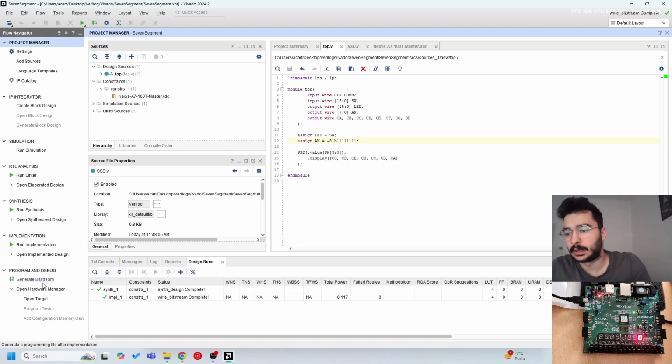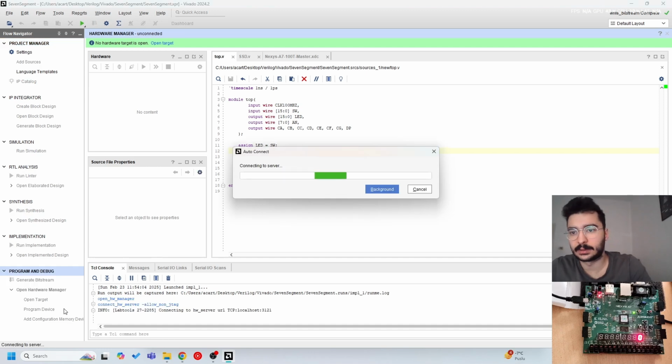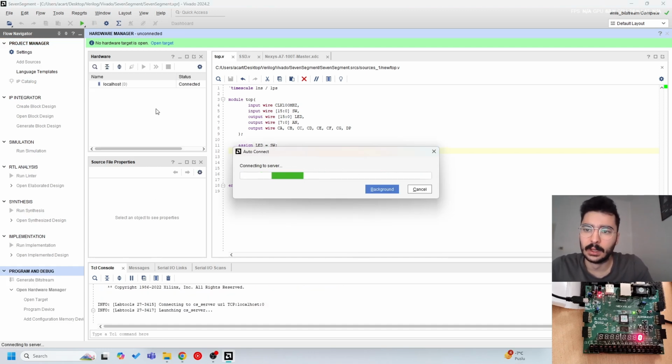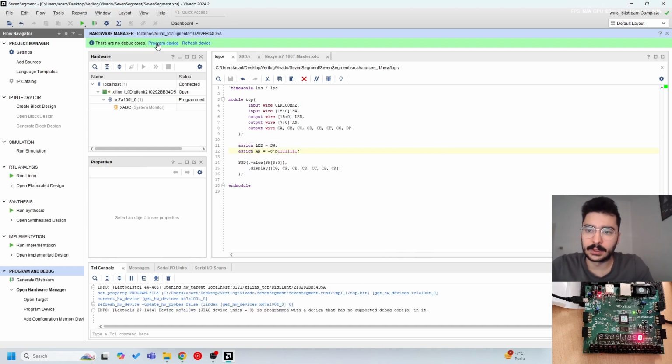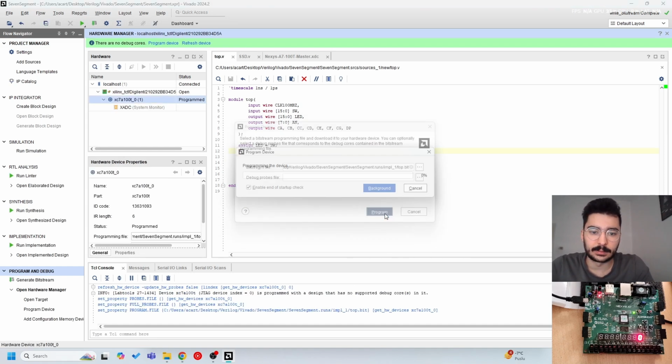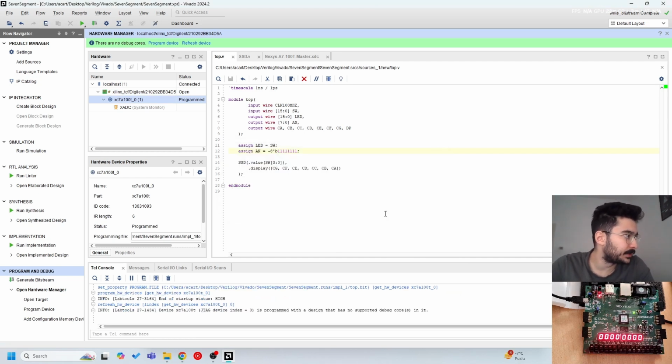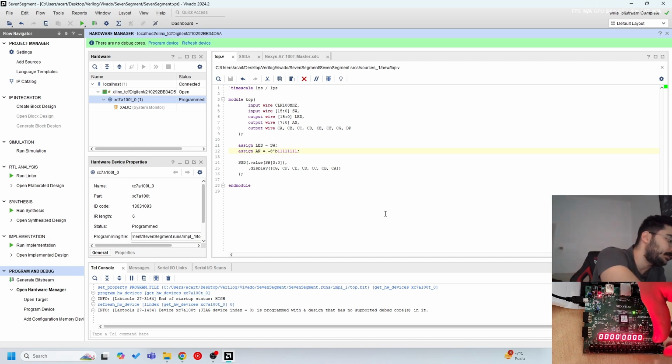Now, our bitstream is completed. I can just select open target from here as well and auto connect. And here, since we are connected, I can just program the device. And now we will see that all of the LEDs light up. So we can light LEDs at the same time, but all of them have to show the same thing. And this is not acceptable for us.